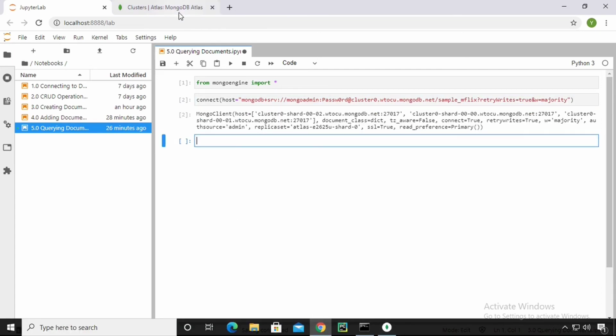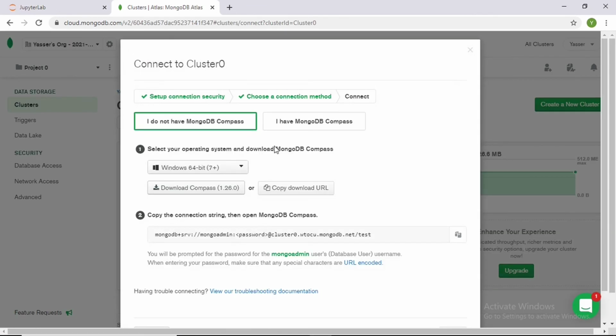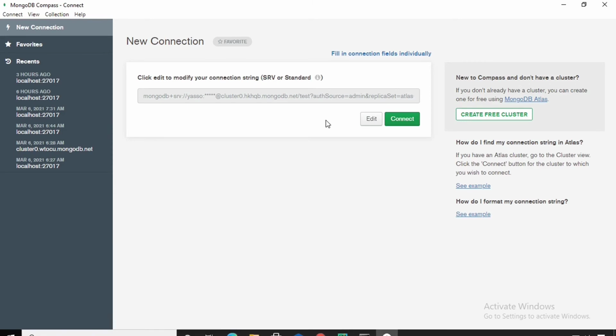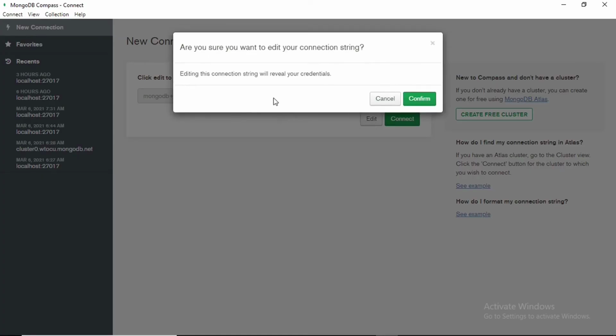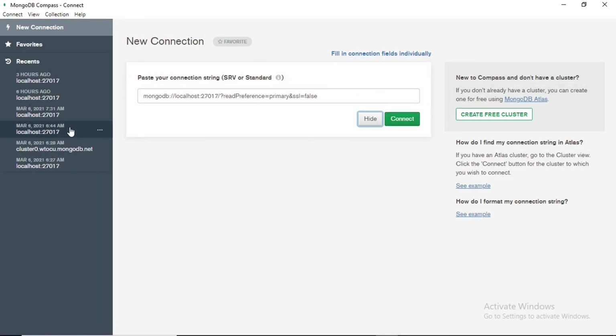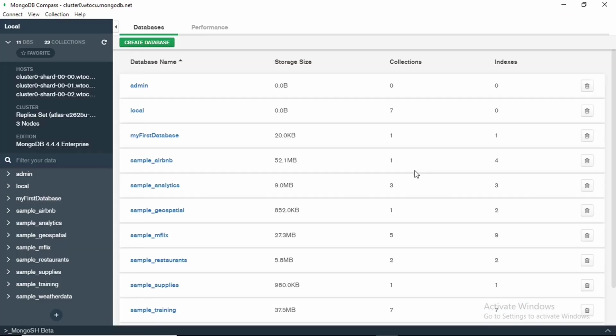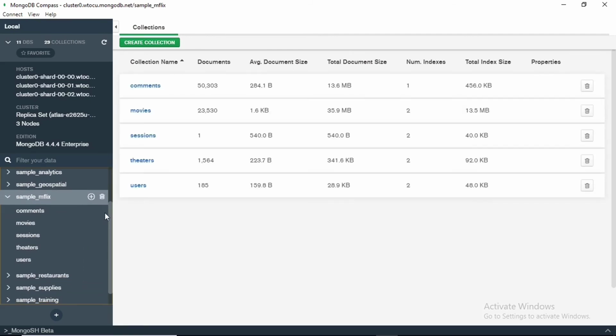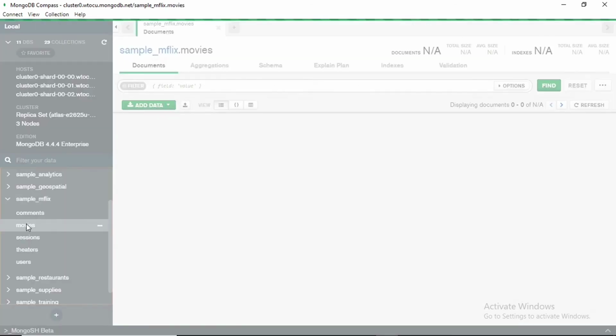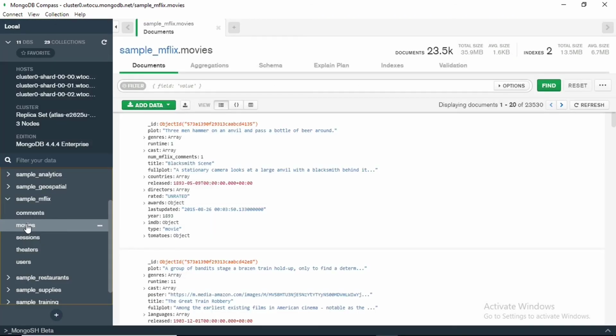Let's also connect using Compass to explore the mflix database. So I can just type the username and password in here. I'll confirm, or I can find it in the history. So I'll paste this and type in the password, and I'll click on connect. Now I'm connected, and here I'll find sample_mflix, and let's see the movies collection. We will use this movie collection throughout this lecture.